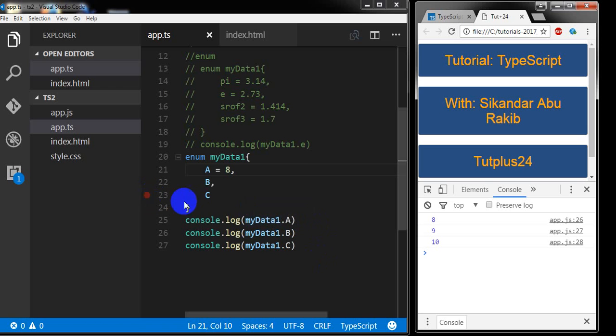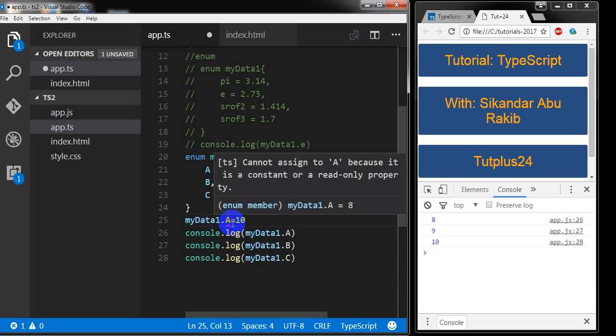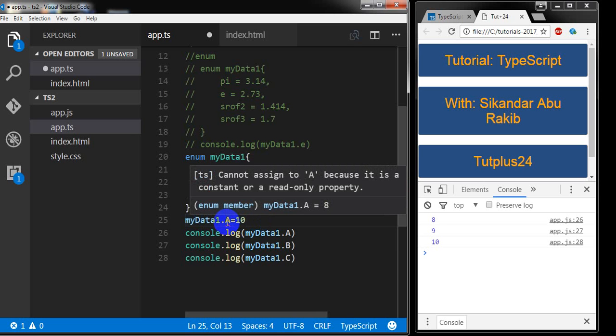This is one thing. Another thing, if I want to reinitialize any value here, like A is equal to 10, TypeScript will not allow me to do that, because what it is saying is: cannot assign to A because it is a constant or read-only property.